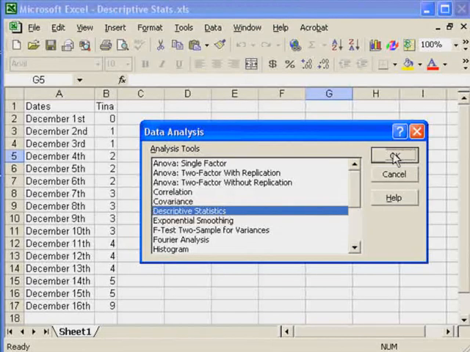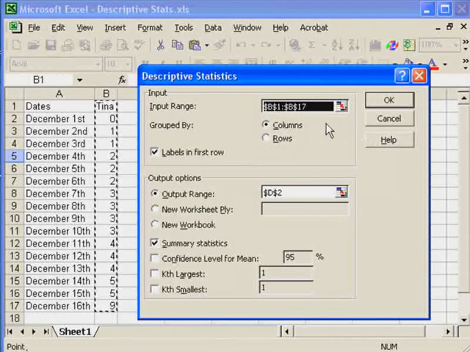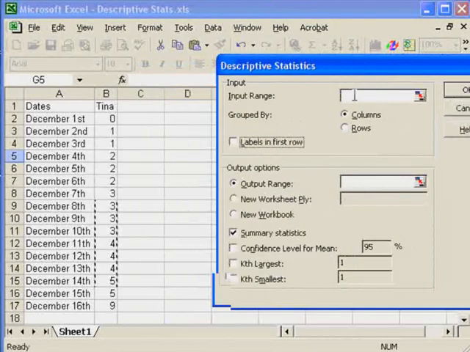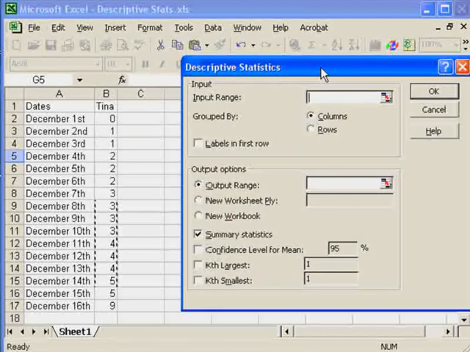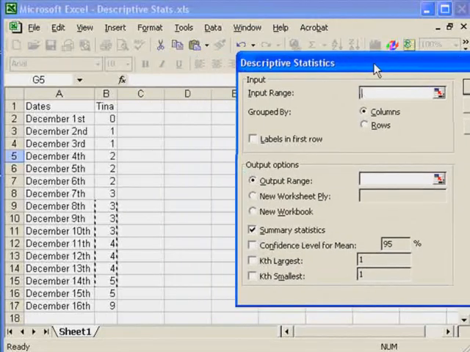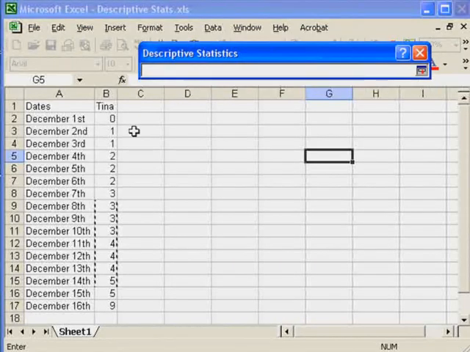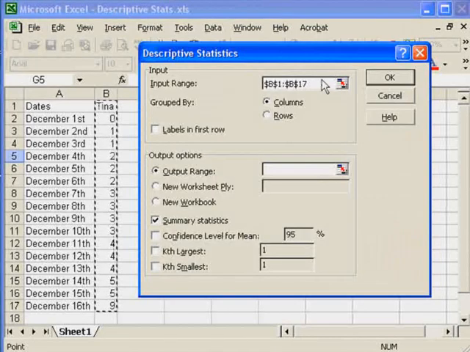I'll click OK. Now what I need to do is enter the data. Actually, it's already there, but let me play like this whole thing is blank, and now start filling it in. One way I can do this is click on this arrow here, and then highlight my data. In this case, I'm going to highlight the label, Tina's name, as well as the data. And then I click on this little red meter here, and the data's here. That's one way of doing it.